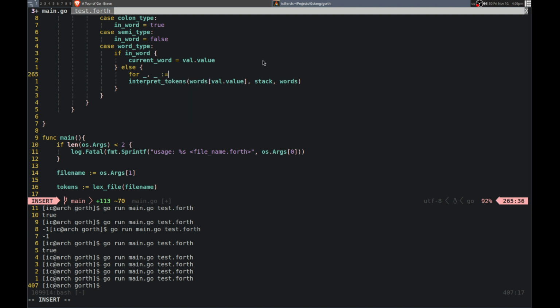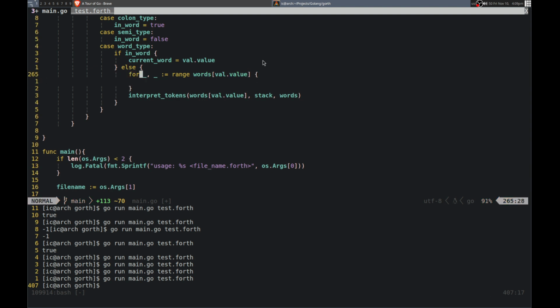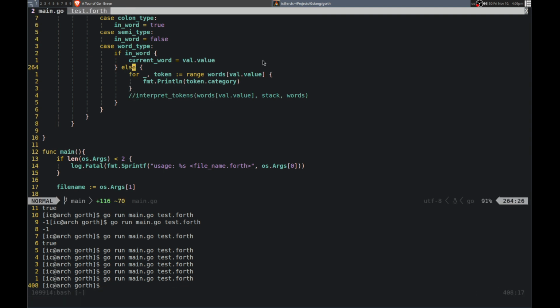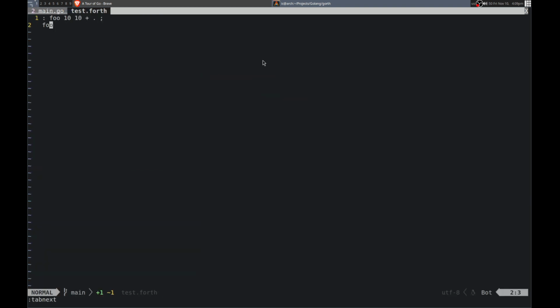Yeah. This is range of words val dot value. And then I want to just print all the tokens that we have in here. Okay, so yeah, just sort of print the type of them at least. So this should be the type. Yeah, so this can actually be called, this is just the token. So then I will just print line token dot category, and I will comment this out. Okay, and that didn't work. So do we not get here ever actually?